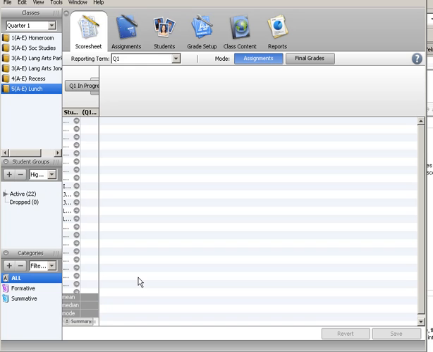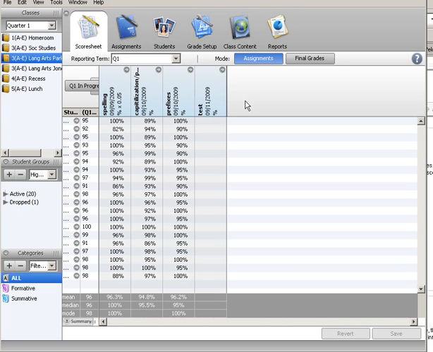Here is a quick tip for PowerTeacher. This is interim reports, printing interim reports. First things first, make sure all your grades are in, all your assignments are in, and each of those assignments have all of its grades in.